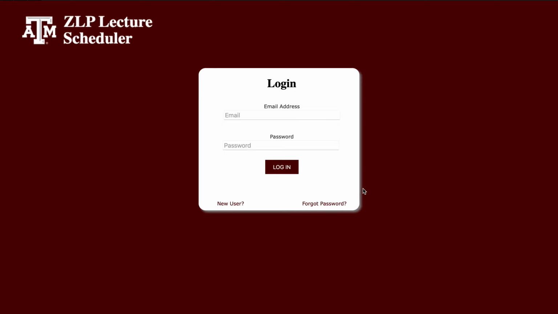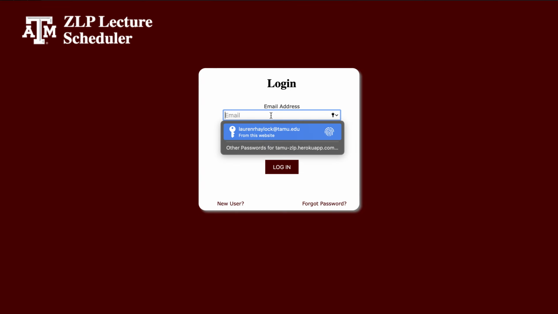Howdy. This is a web application that helps a professor find an appropriate 2-hour time slot for students that sign up for his course. I'll be showing off the typical usage case for the ZLP lecture scheduler. And first, we want to log in as an admin.